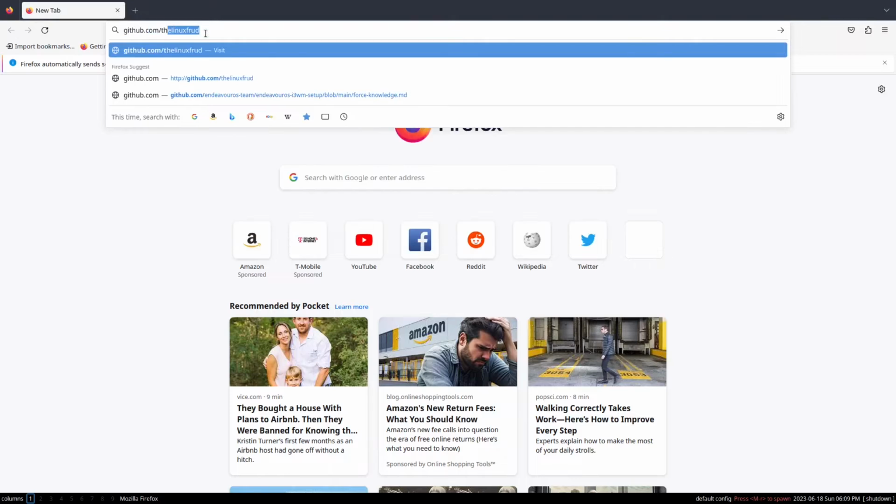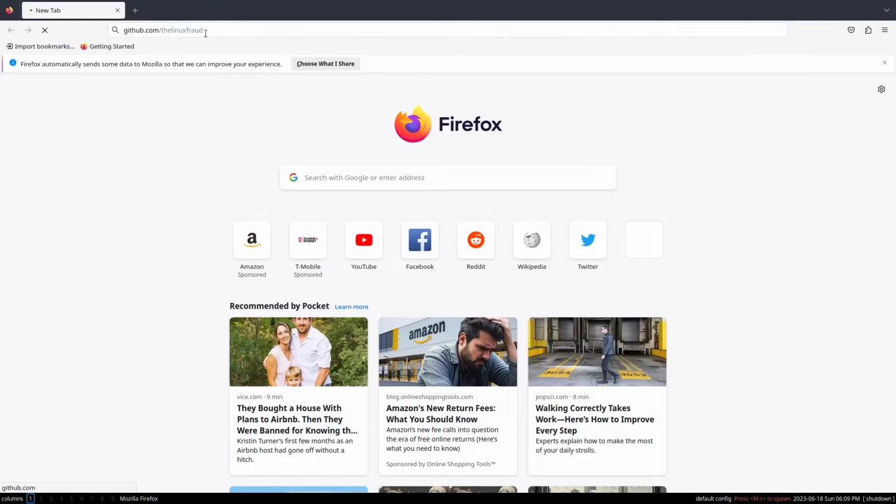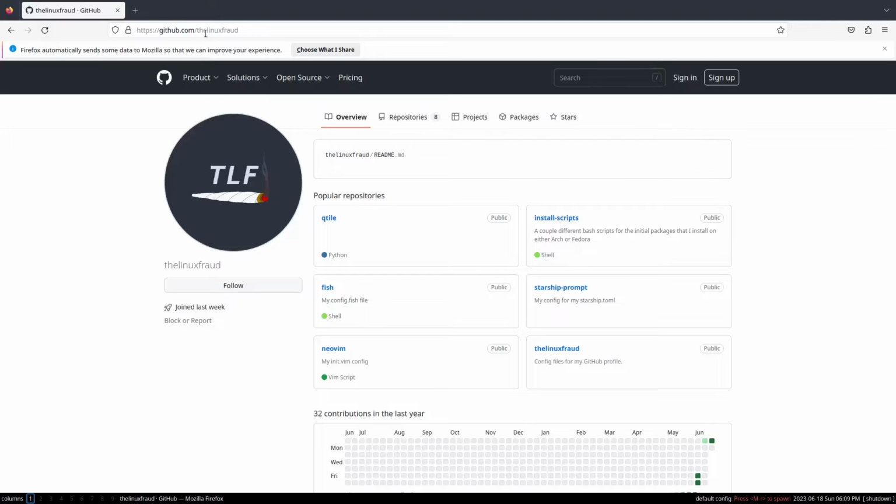Now the first thing I'm going to do is open the run menu, or whatever it's called. I forgot what the actual widget is called for Qtile, but we'll open up Firefox. Now we're going to head over to github.com/thelinuxfraud. Now from here, I actually have all of my Qtile config. I'm not going to go into every single application that I use or things like that. I will just show you how I set it up. If you are interested in having a Qtile setup like mine, I will of course link my GitHub down below, and then all you'll need is really right here.